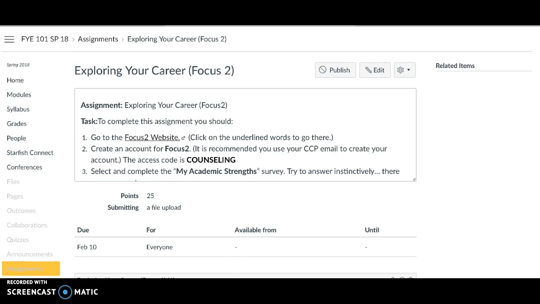The last assignment for the week is the Focus 2 assignment. You're going to use this as a way to start a conversation when you do meet with your counselor. And basically what it does is help you find your academic strengths, your interests, your skills, and narrow some potential majors and careers for you.